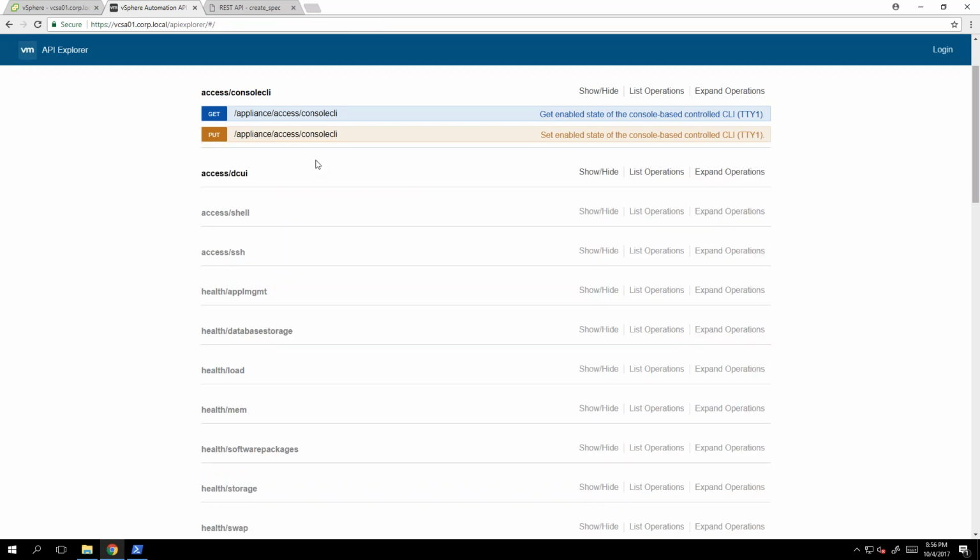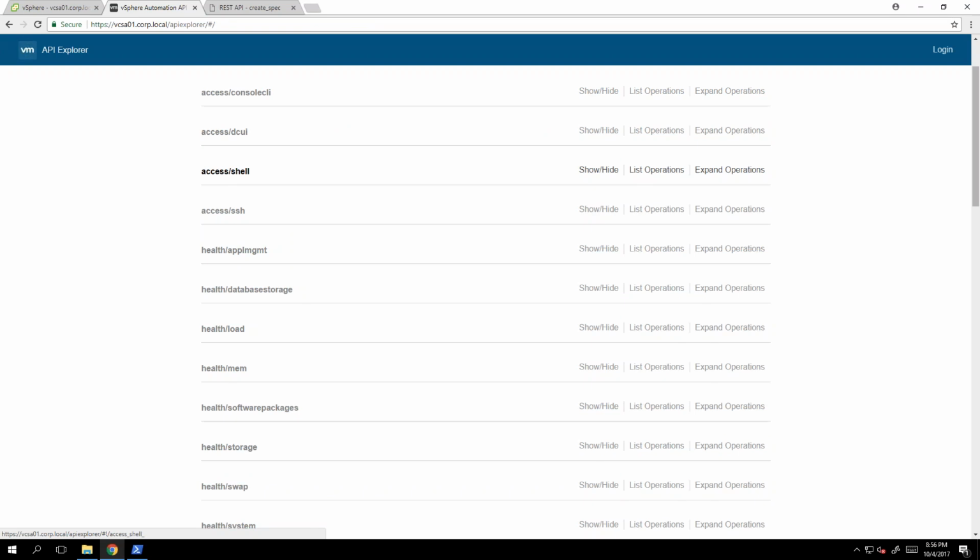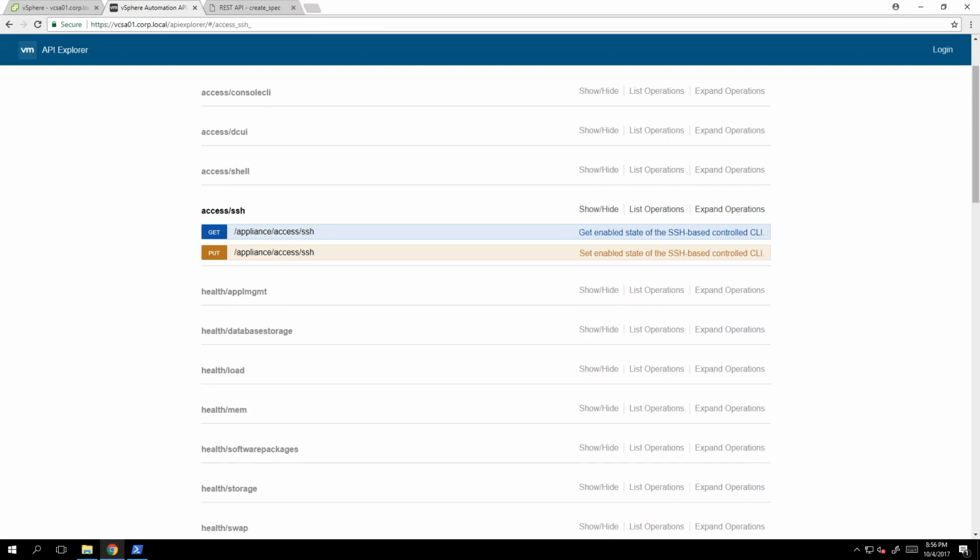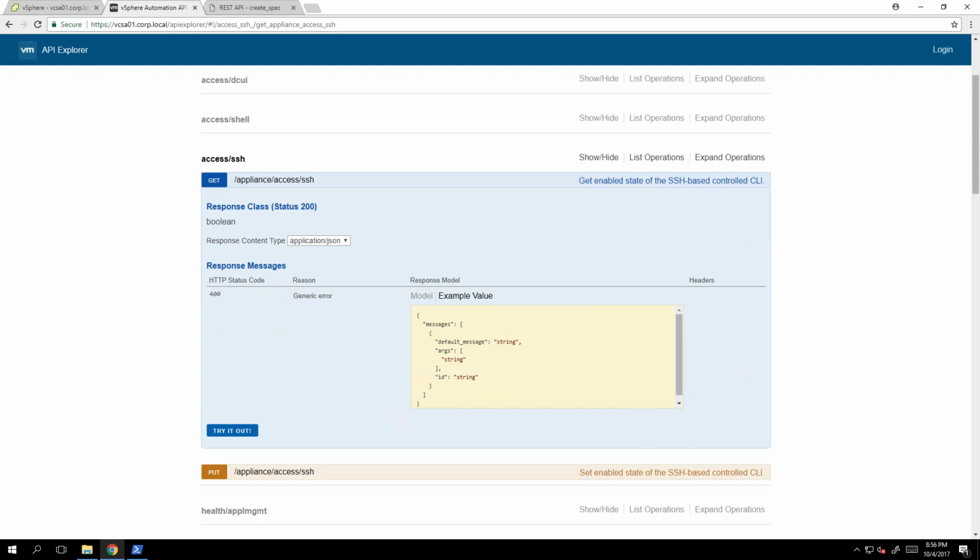Now the key part of all of this is that these are not only displaying and allowing you to explore what API calls are available, but you can actually start doing them. So let's go to one that's a little easier to verify and validate on the VAMI, which is the SSH access.